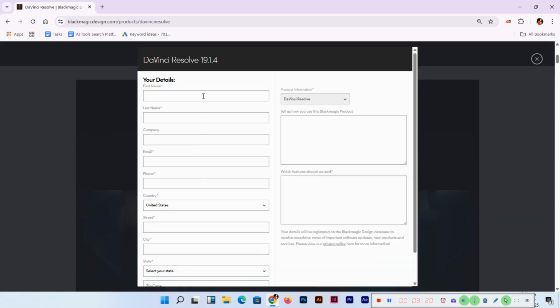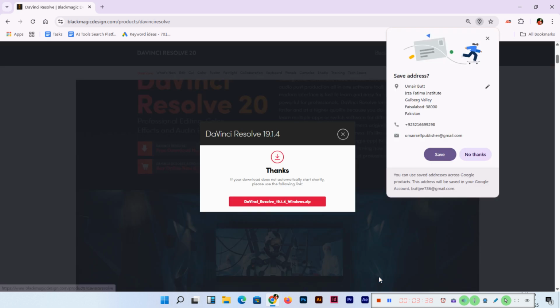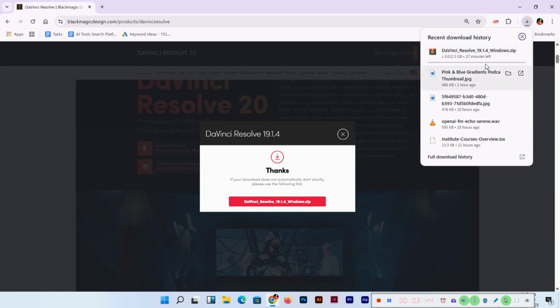And now here we need to put in the details. I will put in the details and click on register and download. As you can see, I have put in my details, so I will click on register and download and you can see it has started. See DaVinci Resolve Windows.zip, version 19.1.4, has started. The zip file size is very big, 2.3 GB, so we need to wait a lot of minutes, and it depends on the downloading speed of your internet.